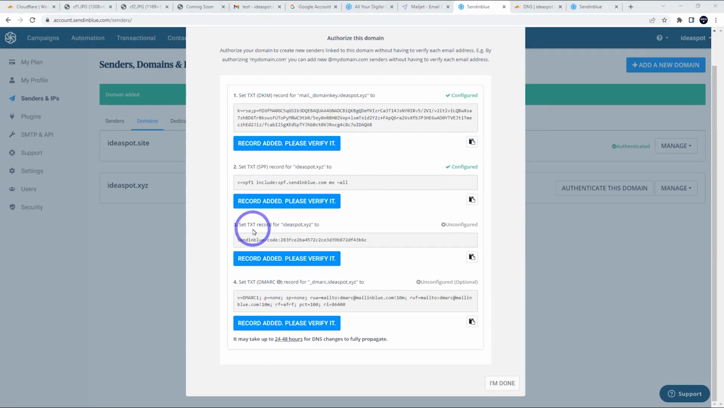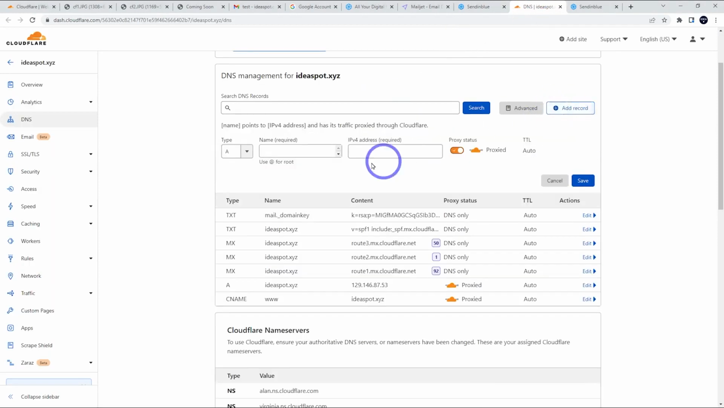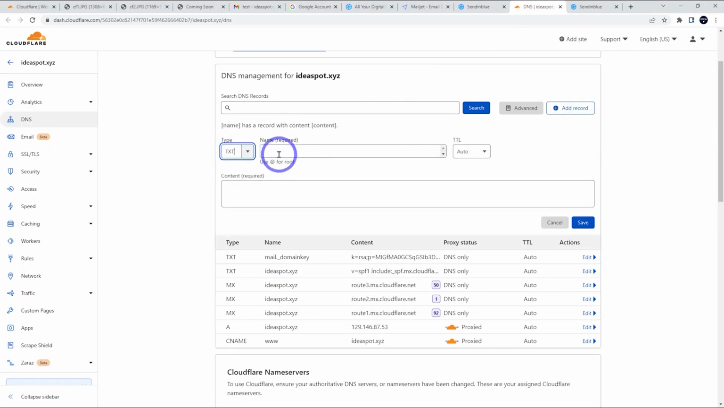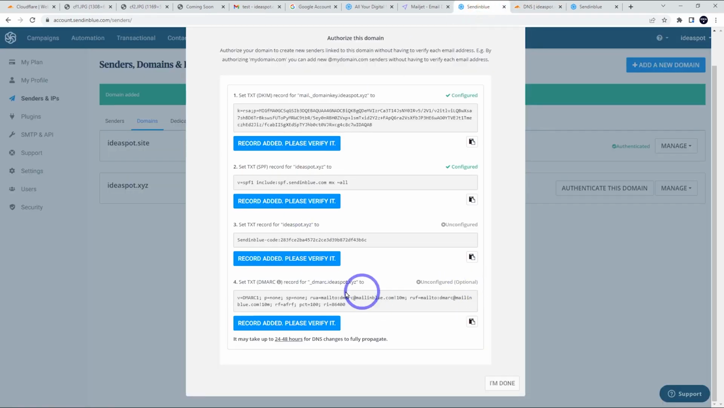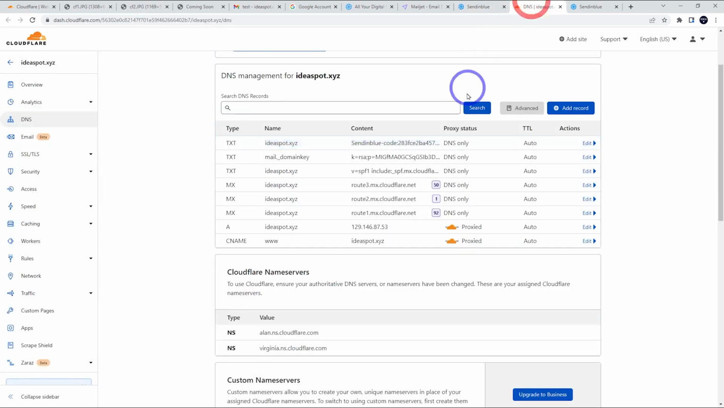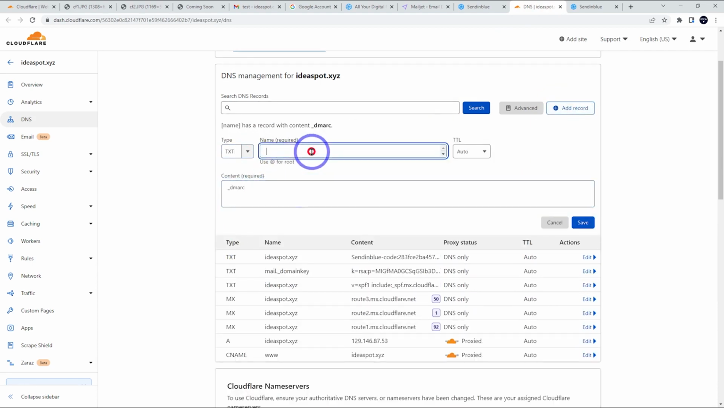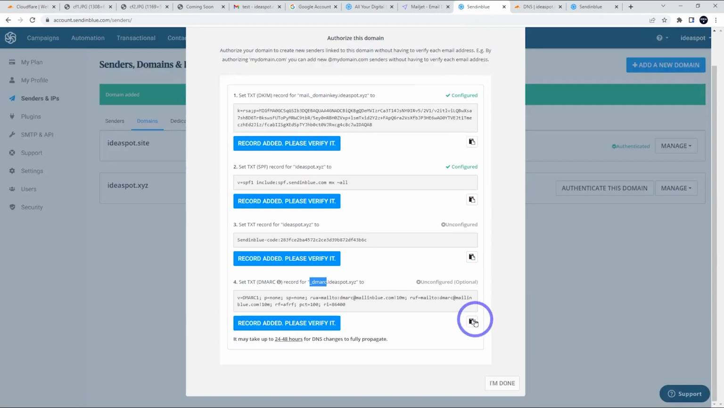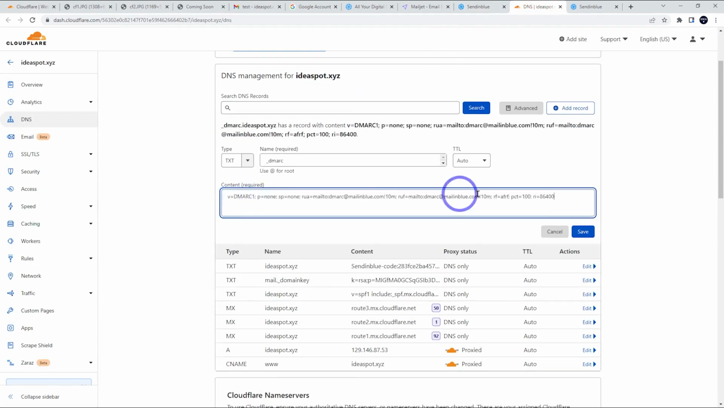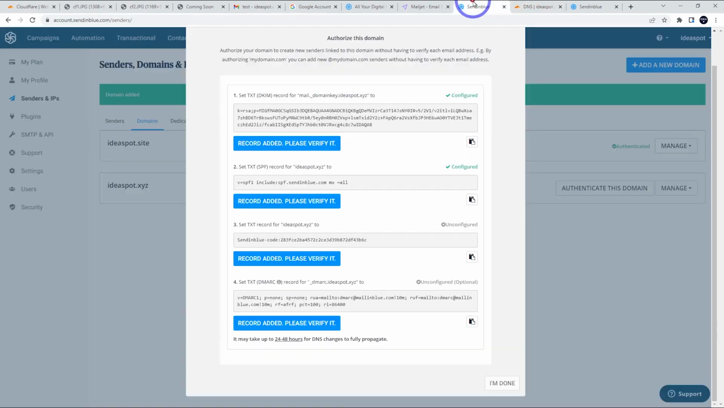The next one is a TXT record on the root there. So let's copy that and add that in as a TXT record. Text at content, all good. Next one is underscore DMARC. There we go. Add record, TXT. Underscore DMARC. And the record here, we can click copy, paste, save. All good. Now we should be able to verify these.